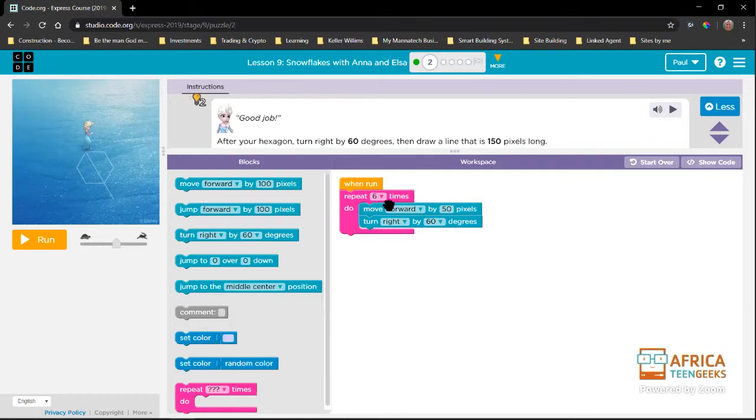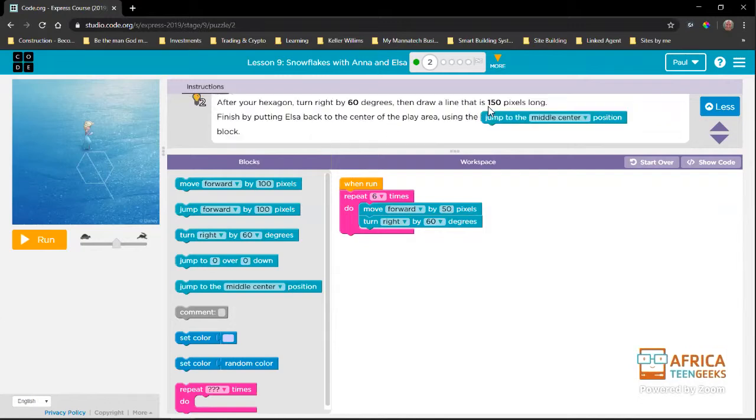Now what makes this one nice is it keeps our code here. So we don't have to recode everything the entire time. So let's see. After your hexagon, turn right by 60 degrees, then draw a line that is 150 pixels long. Finish by putting Elsa back in the center of the play area using the jump to middle or center block. So this code here we know now will make a hexagon, because we learned that in the previous puzzle. So what they want us to do is to add this long line to this hexagon shape.